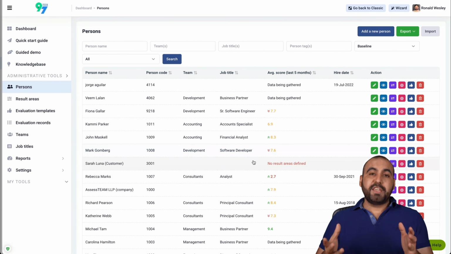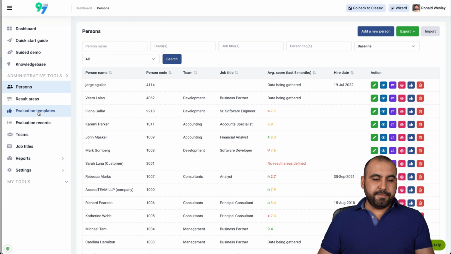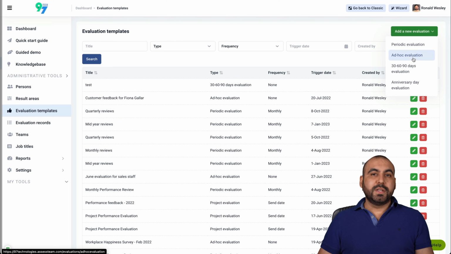Now, what about the evaluations? How do we get started with those? Before I jump into the comparison charts over here, let's go into the evaluation templates. These are the evaluation templates that you've sent out right here. And if I want to create a new one, I add a new evaluation. These are some of the ones that are created.